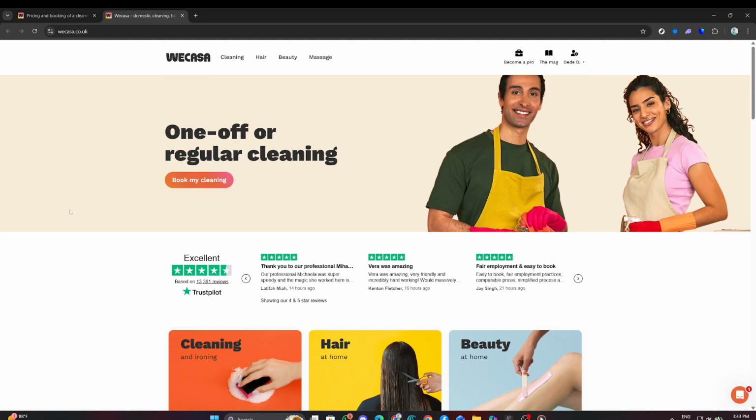Once you are on the home screen, locate the login button, which is typically found at the top right corner. Click this button to proceed to the login page. On the login page, enter your registered email address and password in the designated fields. After entering your credentials, click the login button to access your account. If your details are correct, you will be redirected to your account dashboard.